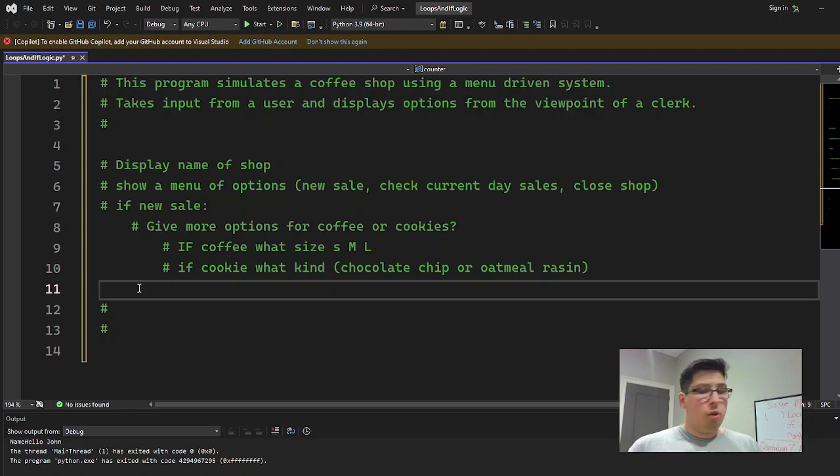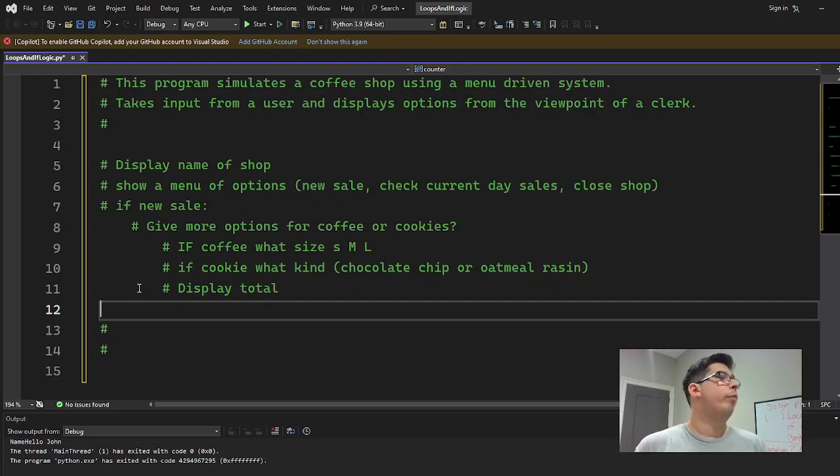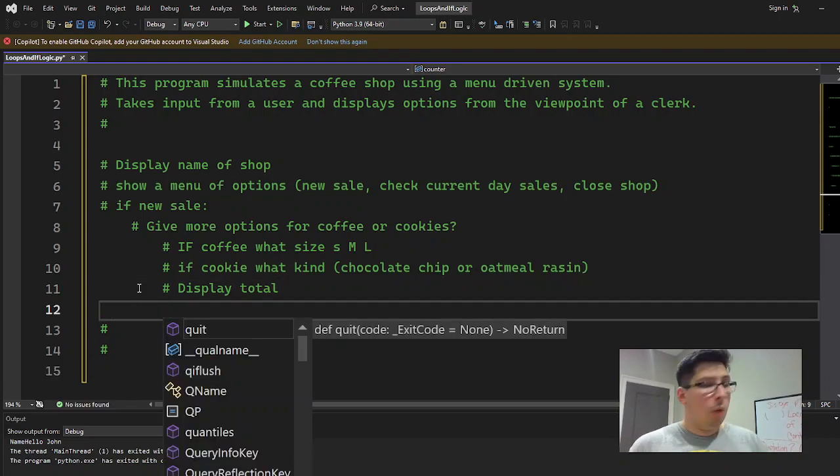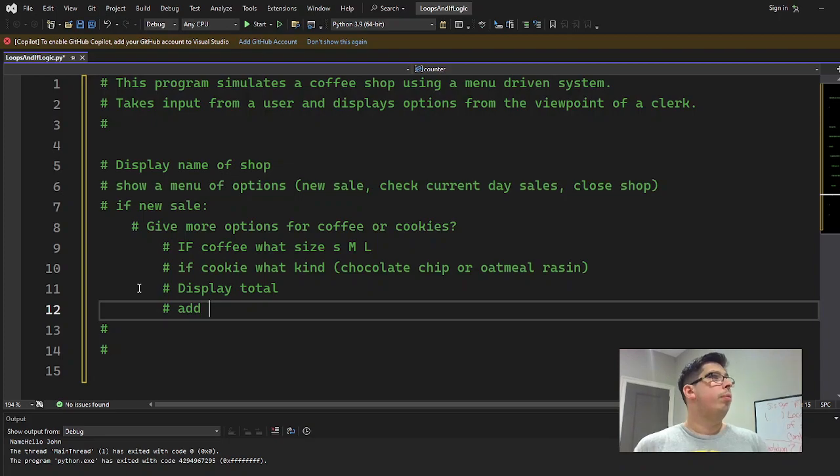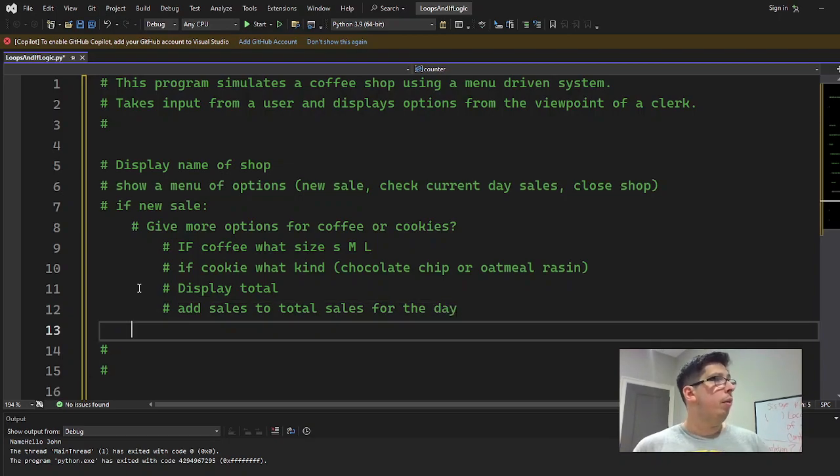Then, whatever they choose, we want to display the total. While displaying the total, we want to add sales to total sales for the day. And then we want to subtract inventory. Did we say inventory? No. New sale, current day sales, close shop. Inventory comes later.